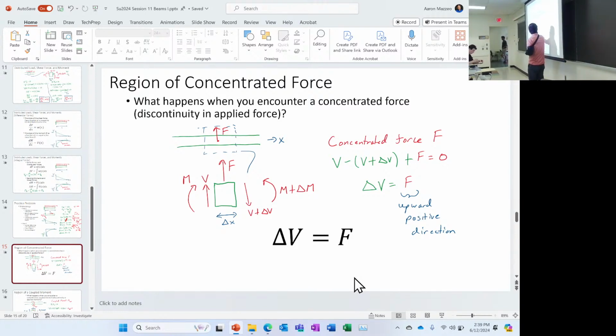Wherever a force is applied, and remember, up is positive, right? So if it's in the positive y direction, it's positive. Look what happens. If I do my little equilibrium on that little slice, I get V minus quantity V plus delta V plus F is equal to 0. So now delta V is equal to F. Okay, and this is going to be in the upward positive direction.